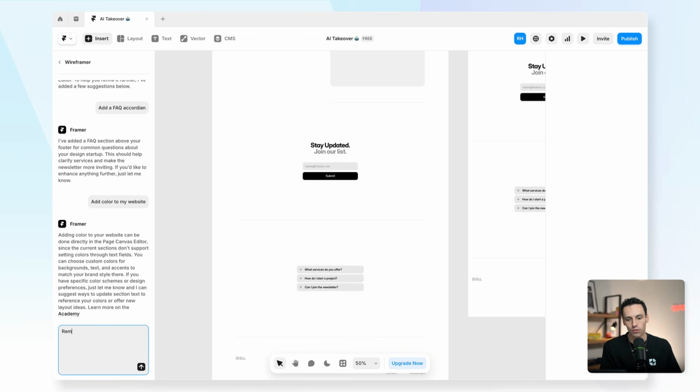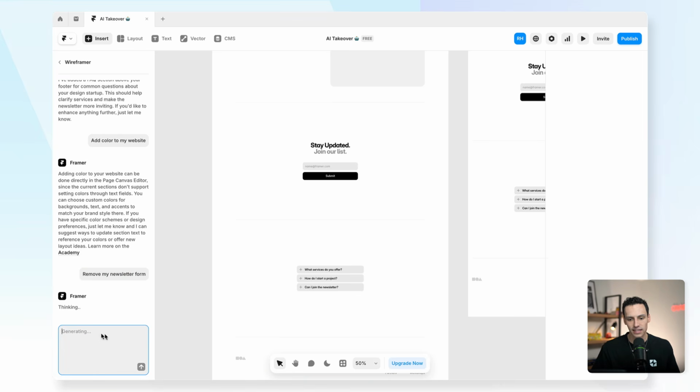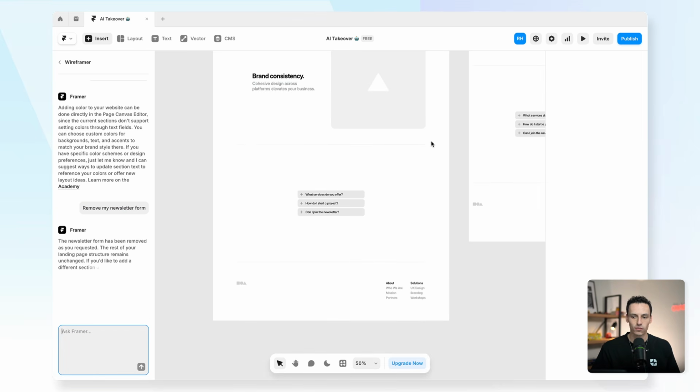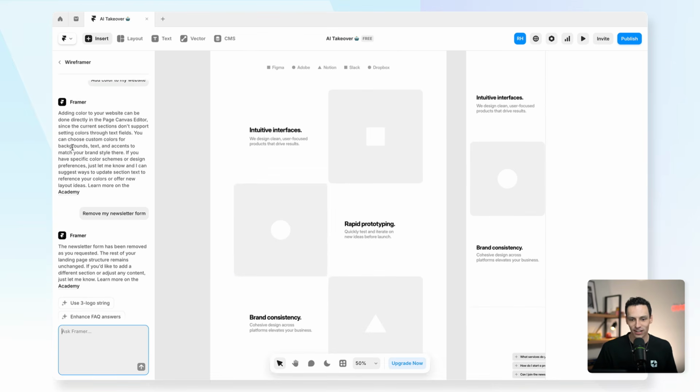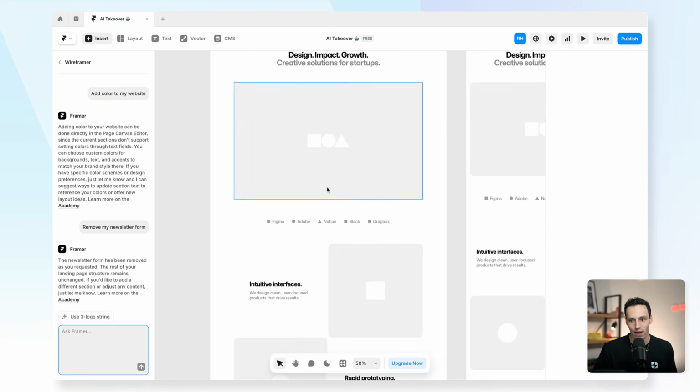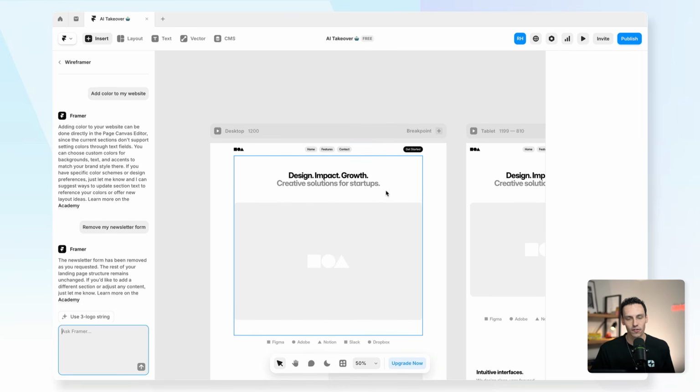So I could go remove my newsletter form, and let's see how it goes. And you will notice it will just remove it just like so. So there's this kind of keyword going around on the internet at the moment called vibe coding, and this is basically it. You just put in your prompt and Framer will do the heavy lifting in terms of generating the base of what you need. And then it's up to you to bring your design skills to that to add to this page.